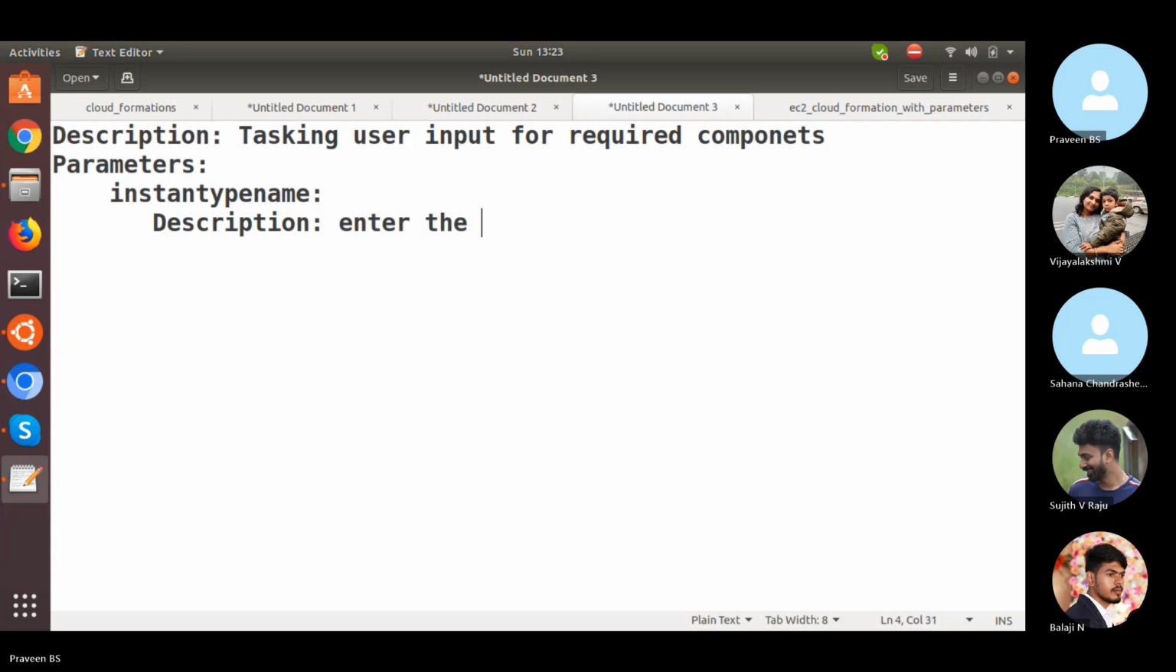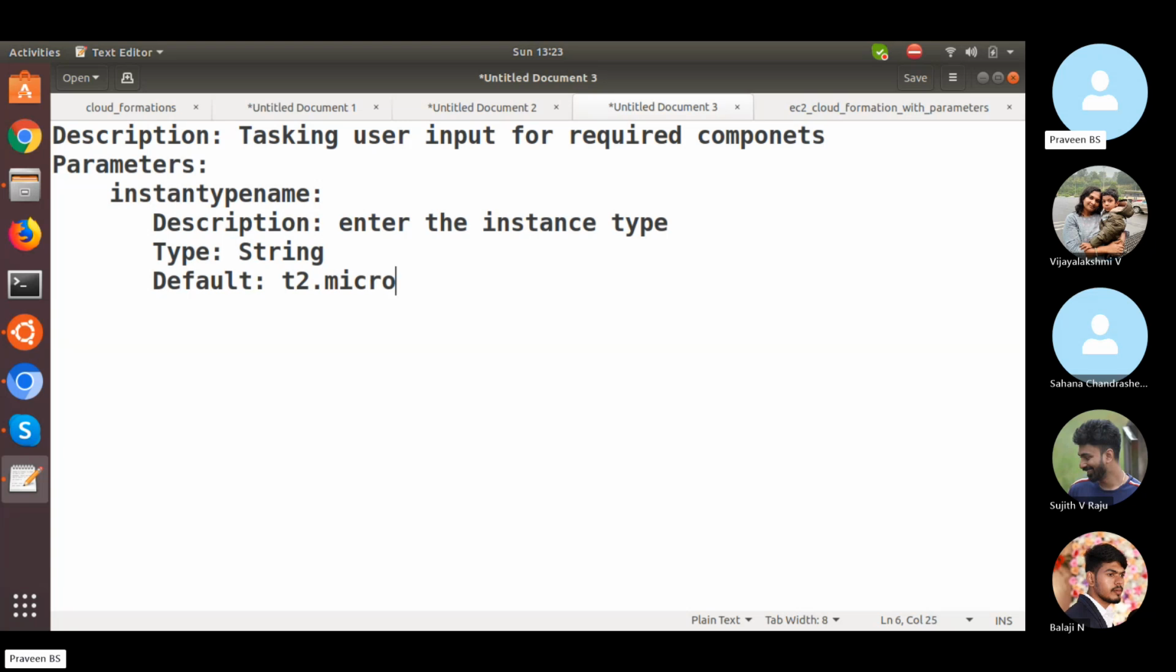Enter the instance type. Okay. Type. It should be string. Okay. Default. What instance type should be the default? I'll give t2.micro. You can override this also. Understanding, right? Yes. Next, another variable.